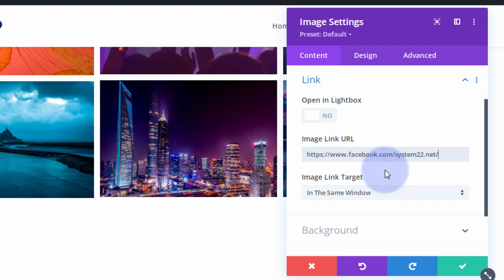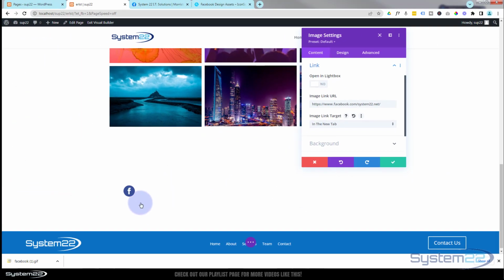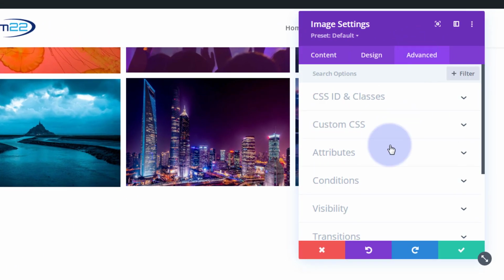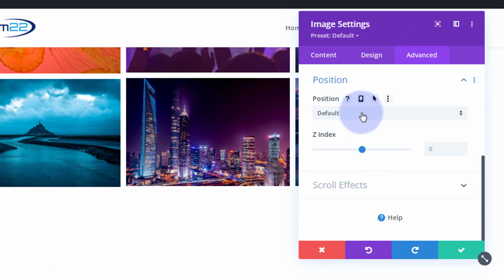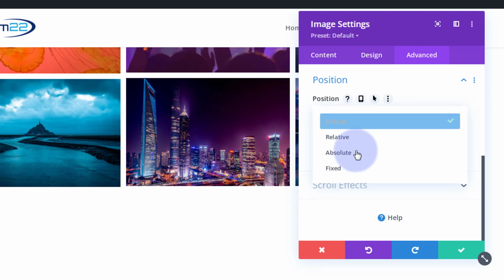As we're going off site, we're leaving our own site, I want to open it in a new tab. That way our site's going to stay open. Great. Well, now I really want to position it where I want it. And I'm going to use fixed positioning for that, so we can put it anywhere and it'll stay there on all devices. So to do that, I'm going to go over to the advanced, to position. Where it says default, I'm going to click on there and I'm going to set it to fixed.